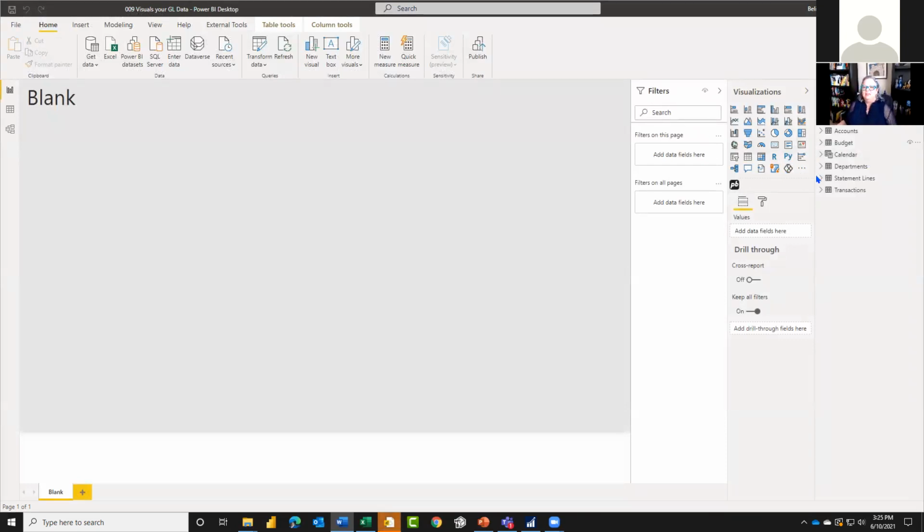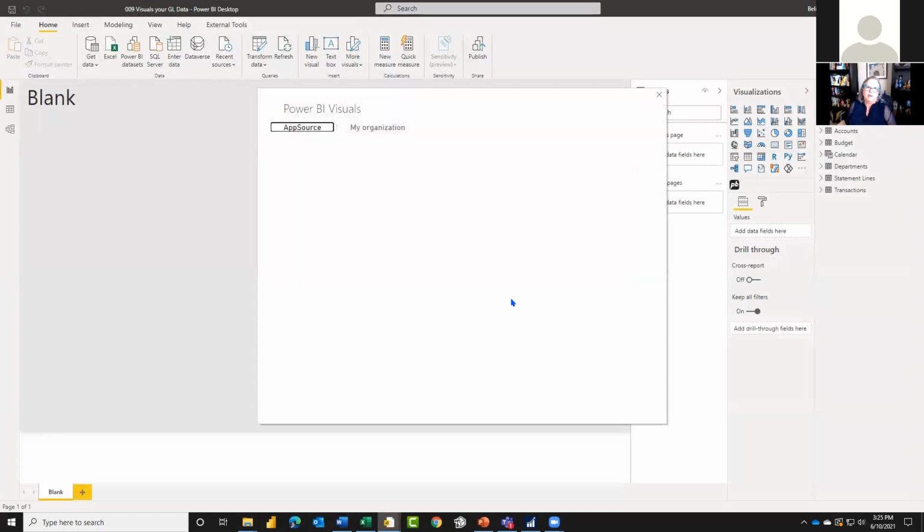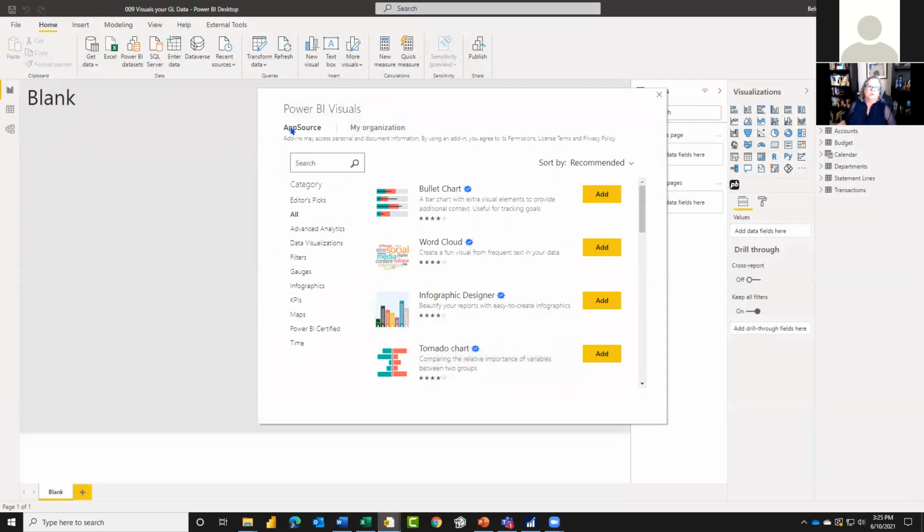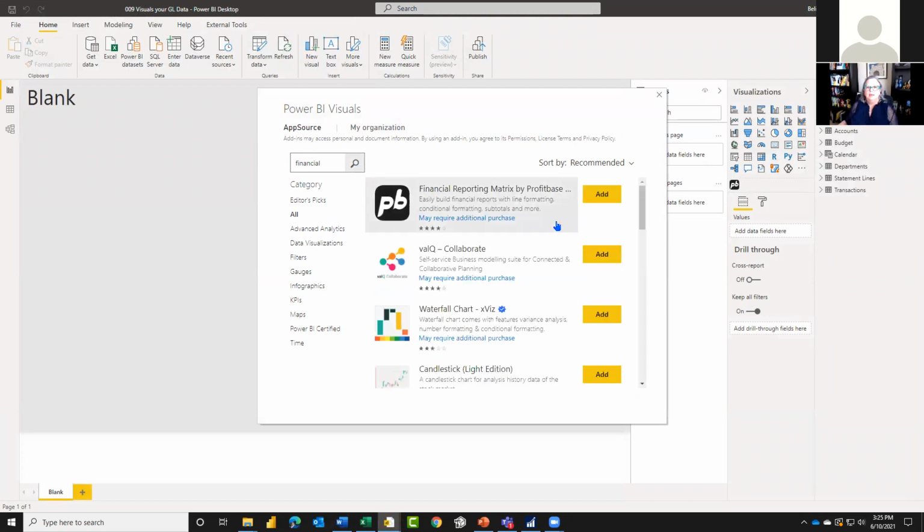Okay, in the visualization pane right here, I clicked on the ellipsis and I said I want to get more visuals. Sometimes when you first do this, get more visuals is highlighted and it's the same color, so it's a little hard to see. What this is going to do is open up Microsoft AppSource. And not all of these visuals out here are free. So I went in and I said, show me the financial. And here is the profit-based one that I'm showing today.